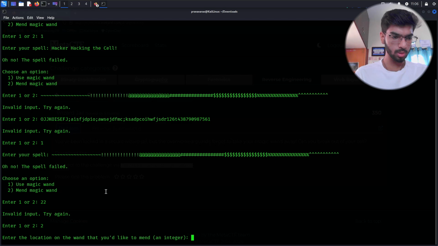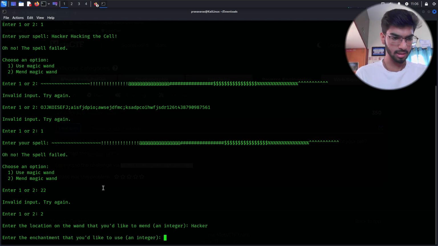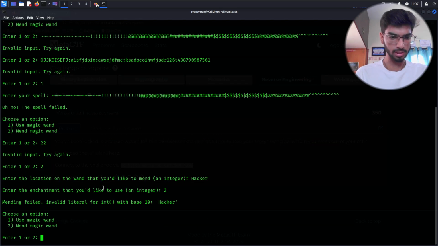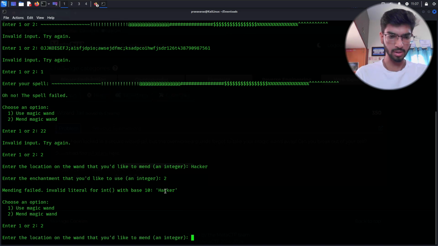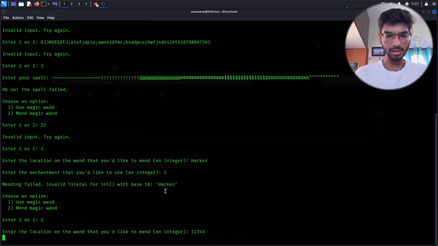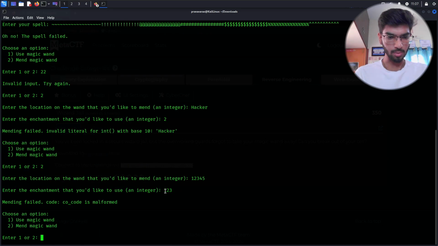Option two. Enter the location on the wand you would like to mend. An integer. What will happen if I enter a string? Okay, here I'll put an integer. Mending failed. Invalid int. Okay, let's give some integer, one, two, three. Code is malformed.